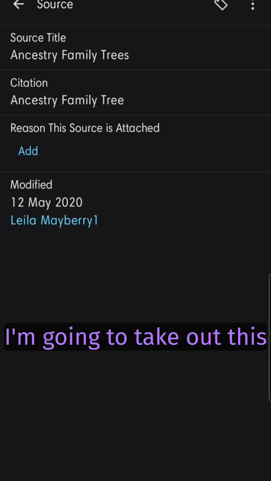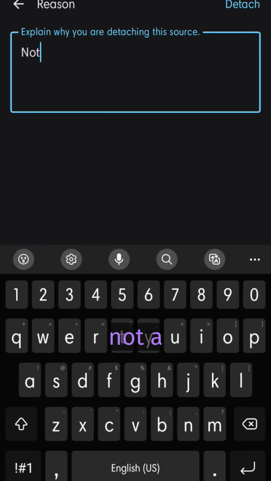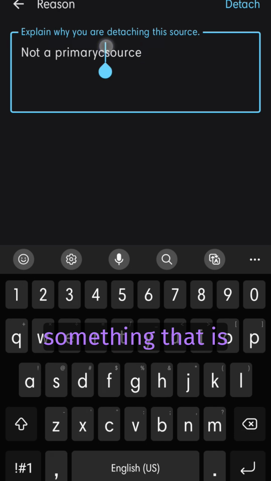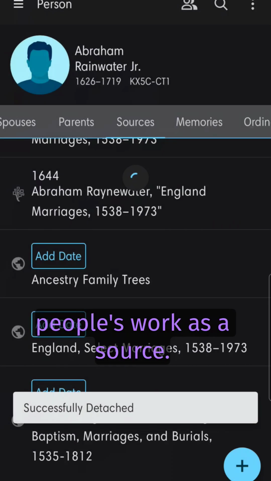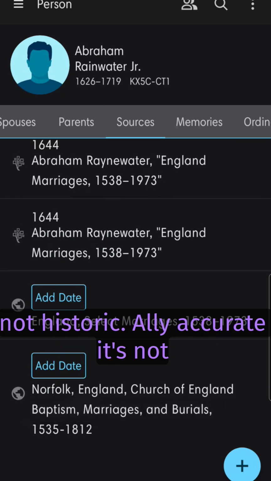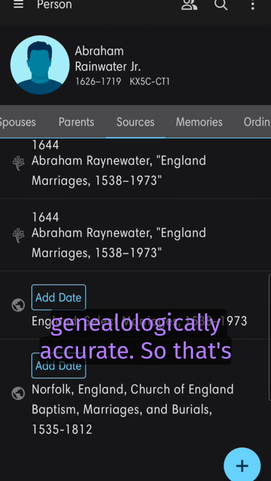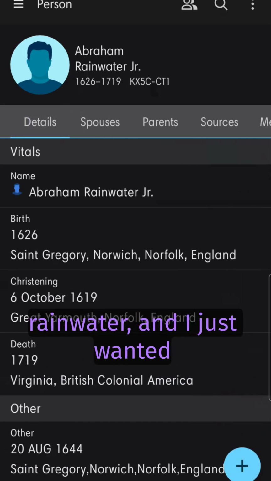I'm going to take out this because it is not a primary source. If you use something that is a conglomeration of other people's work as a source, you're shortchanging yourself. It's not historically accurate. It's not genealogically accurate. So that's my little cleanup on Abraham Rainwater.